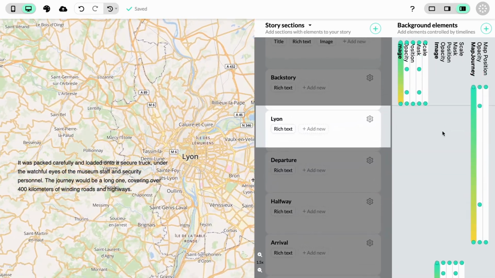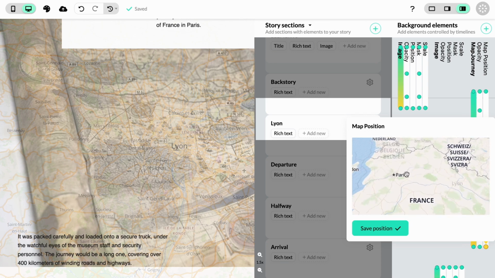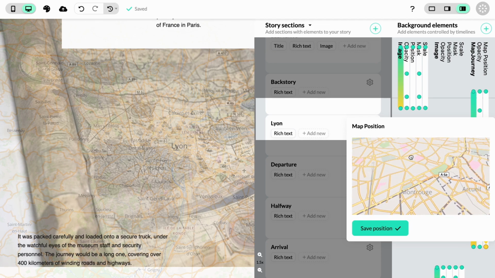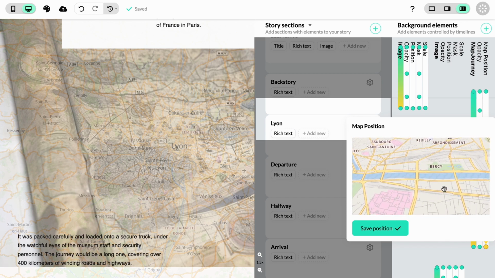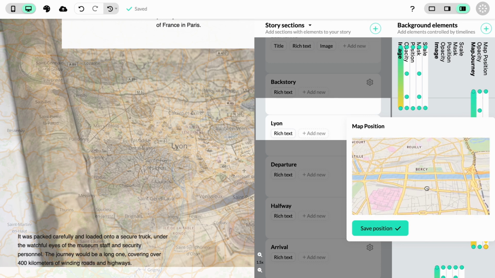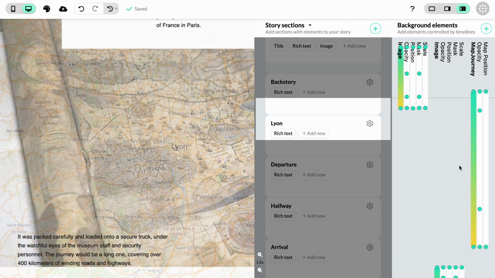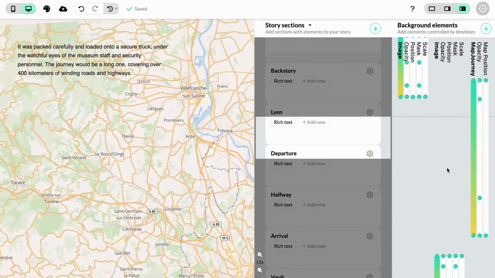The map is now animating from the first keyframe to the second keyframe set here. By clicking that, we can edit the end position of our map journey, which in our case is going to be the National Library of France in Paris, which is right about here. We'll zoom a little bit out and then click Save Position to set the destination of our map journey. And now the map position is animating from Lyon to Paris.